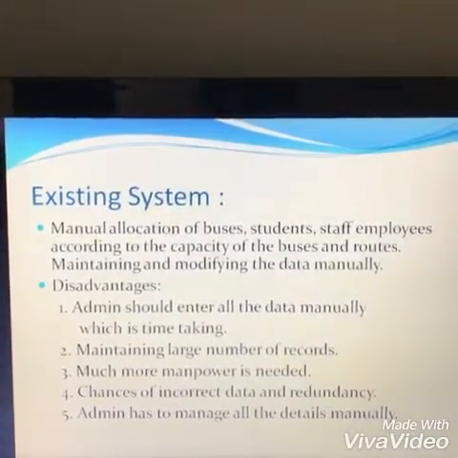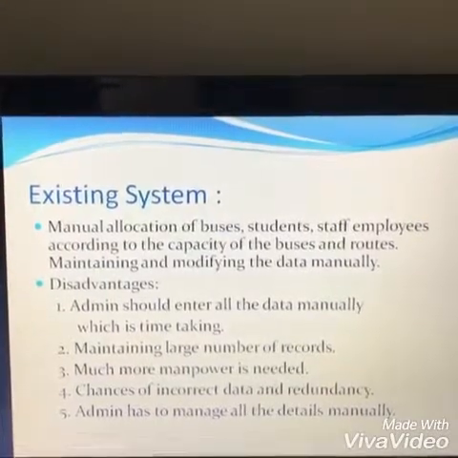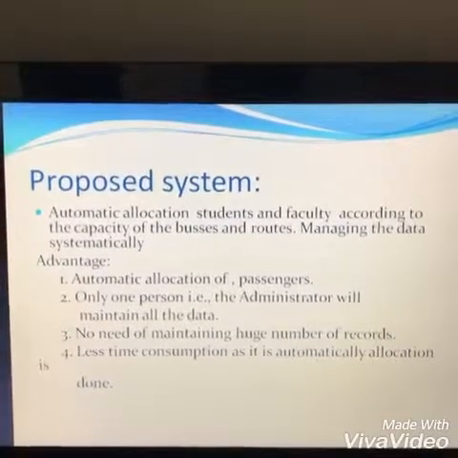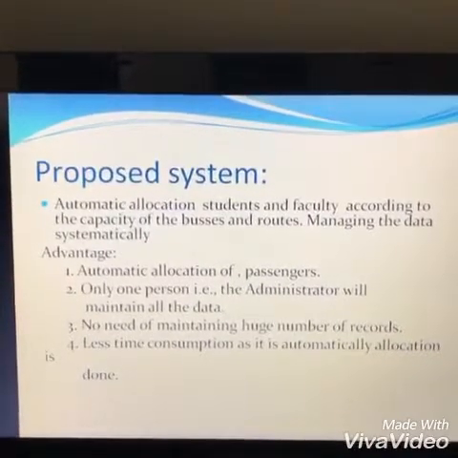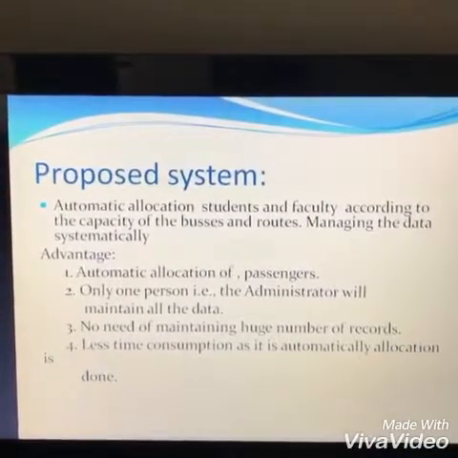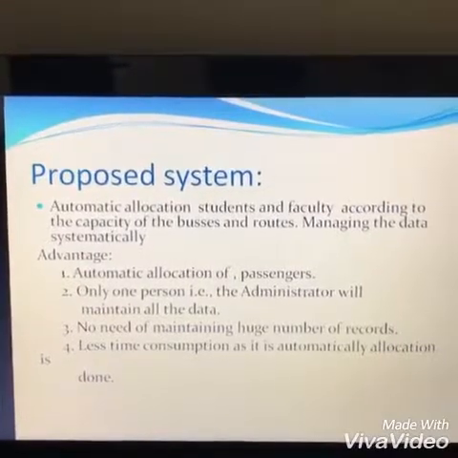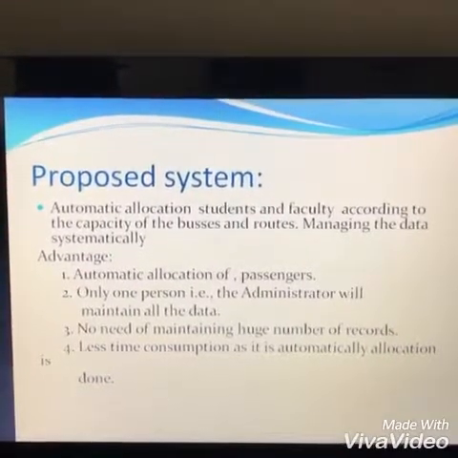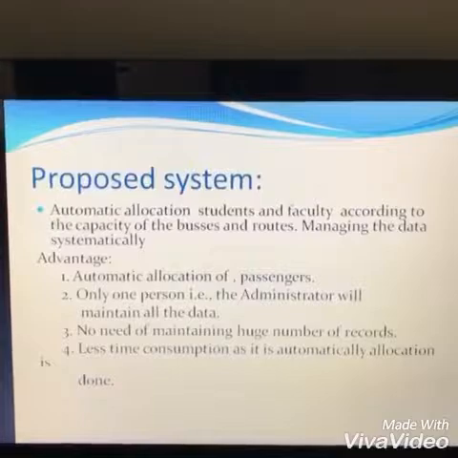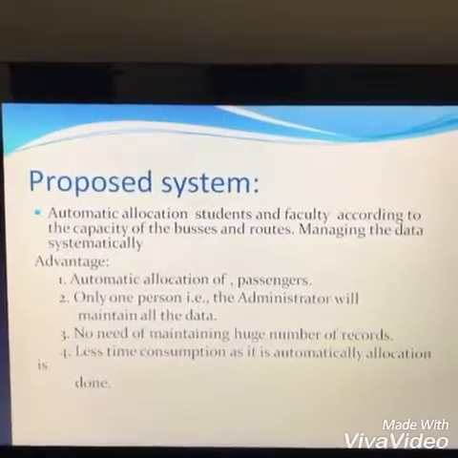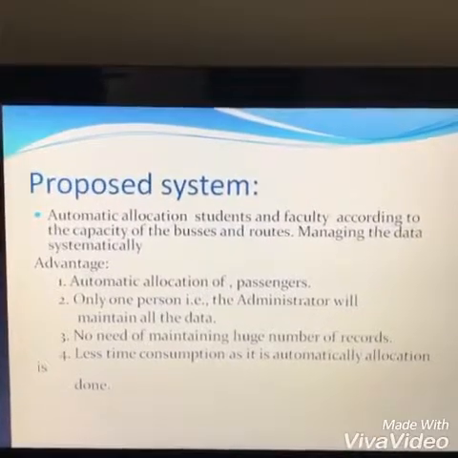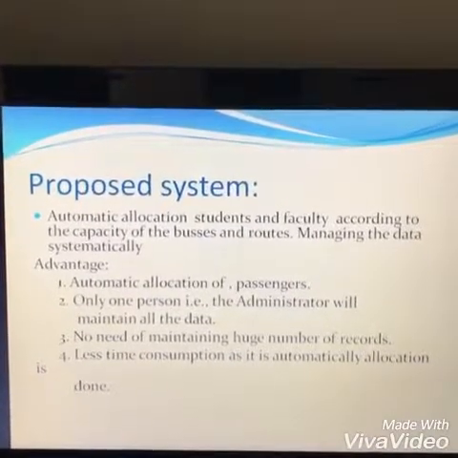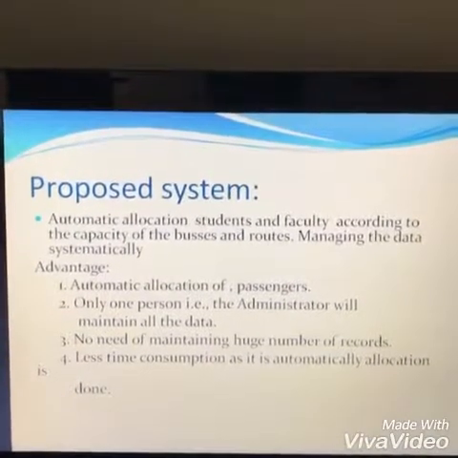There are chances of incorrect data and redundancy, since the admin has to manage everything. The proposed system automatically allocates students and faculty according to the capacity of the buses and routes, managing the data systematically. Advantages are automatic allocation of passengers, and only one person, that is the administrator, will maintain all the data. There is no need to maintain a huge number of records, and less time is consumed as allocation is automatic.